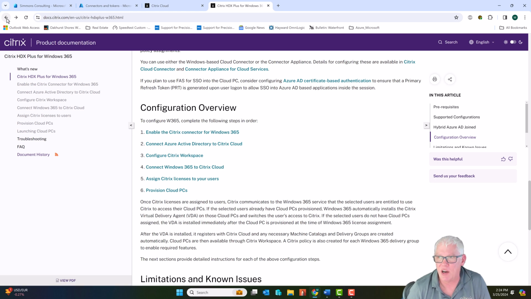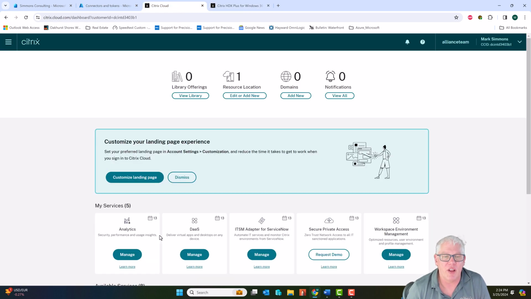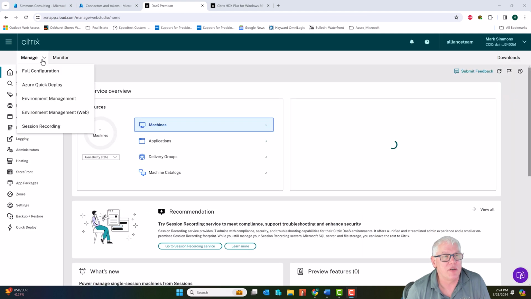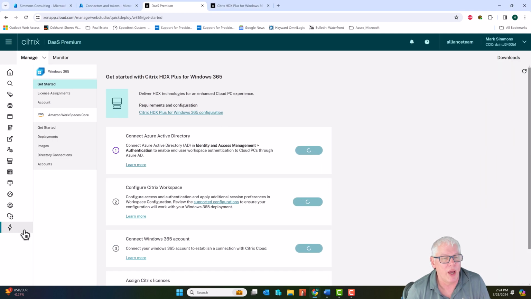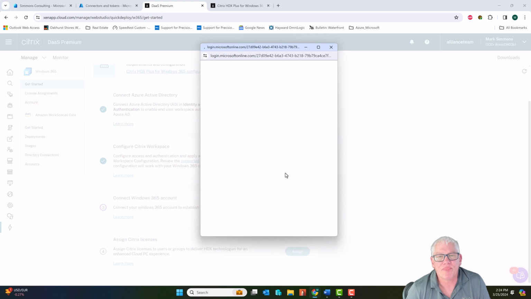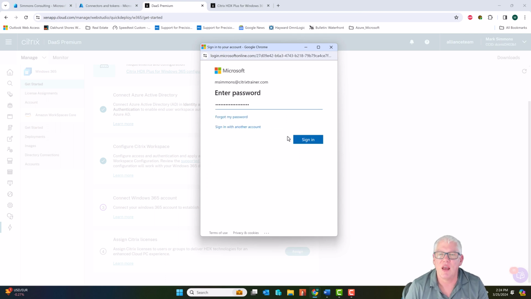This is all done back in our menu inside of Citrix Cloud. So I'm going to come back over here to Citrix Cloud. This is DAS, so we manage it. Takes us back to our management menu, and we're back to Quick Deploy. And this is Connect Windows 365 account. So we connect it. It's going to have you authenticate.